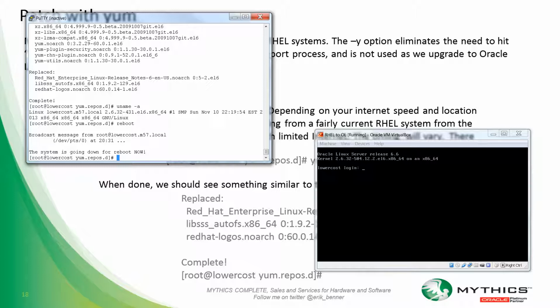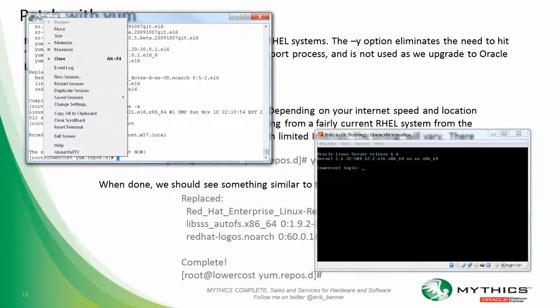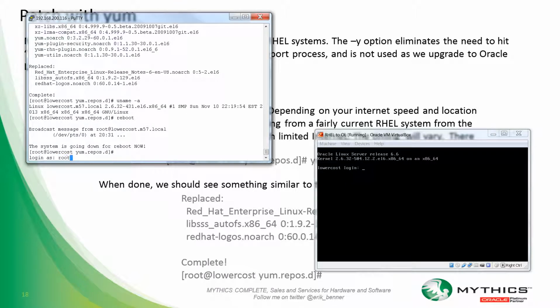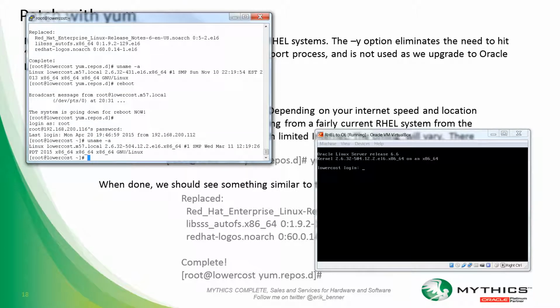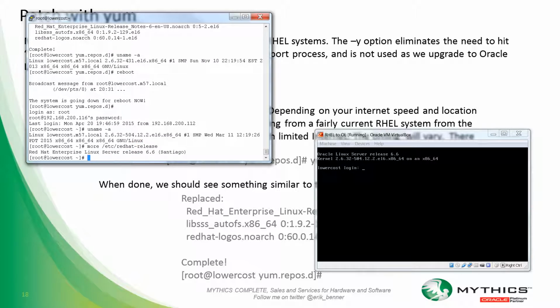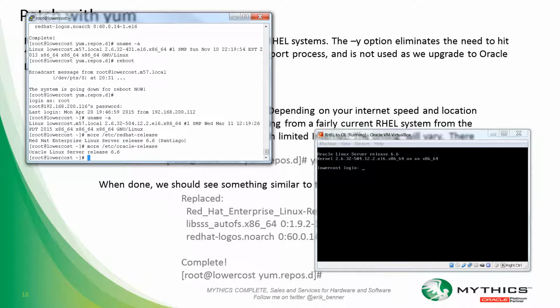You can also see here the kernel has gone, we've already patched the machine, and we've gone to a new kernel version. We were on 2.6.32.431, and now we're on the 5.04 kernel. I'm going to go ahead and log back in with PuTTY. I can repeat the uname, and we'll see we're on the newer kernel. Now look at the Red Hat release file, and I'll see I'm now on 6.6. What I also have that's new is an Oracle release file that shows I'm also on 6.6.